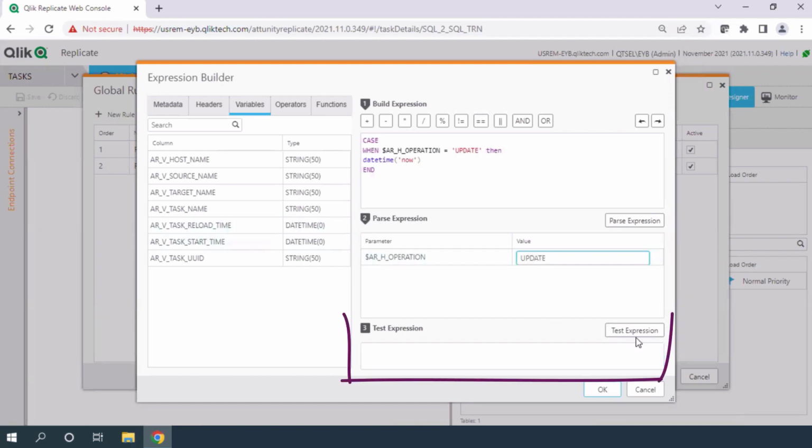Okay. So I will be able to parse this expression, and I can put in the word update here. And when I test this expression, we'll see that it put out a date. Okay. If I were to parse it again and put in the word insert and test it, you'll see I don't put anything. And that's fine.